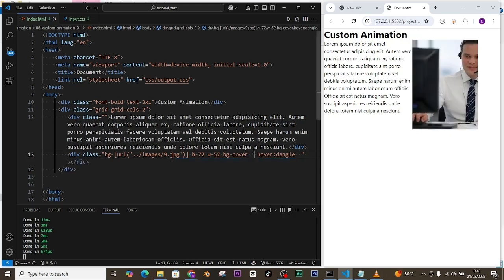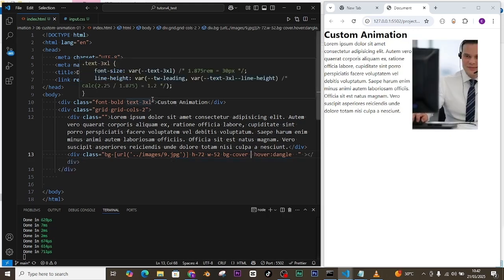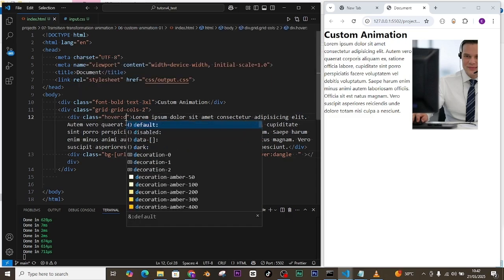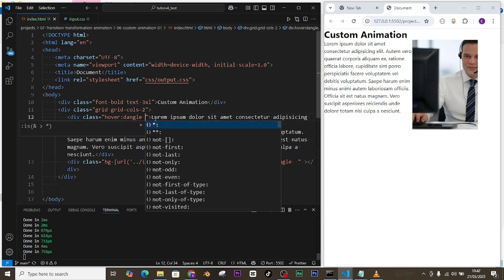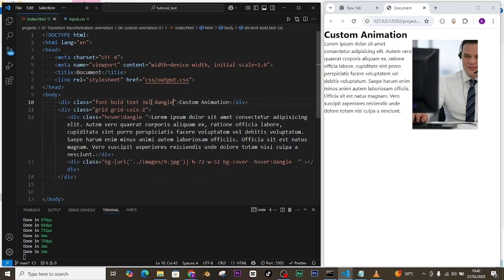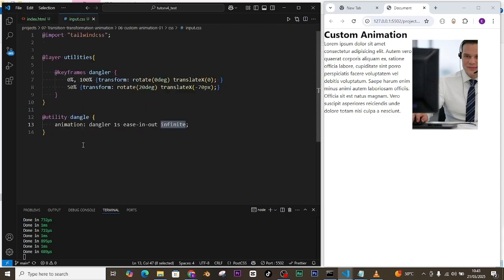And because it works on any element, we can do the same for, let's say the text, this text, so that when we hover it, it should dangle. Let's see how that runs. You can see the text is dangling because we have the dangle class on it. We can do it also on the heading, dangle also. This is how we create a custom animation using Tailwind version 4.